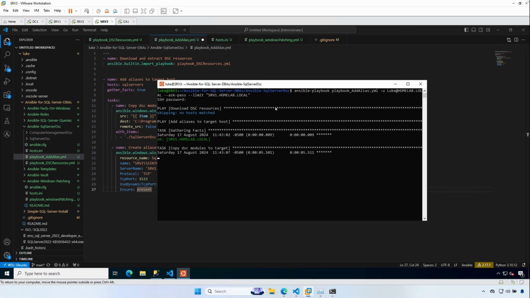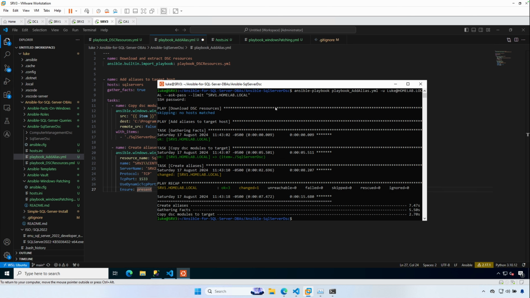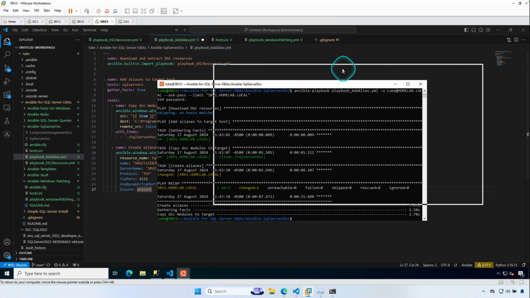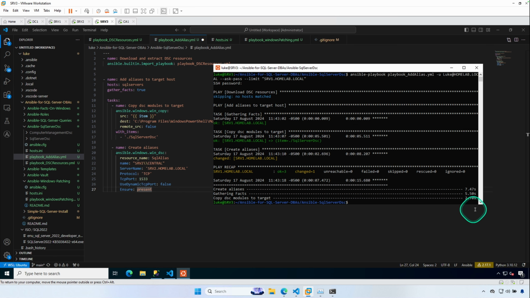And this is going to add both the 64 and 32-bit alias. And as you can see, it would be much faster to do it this way if you were managing multiple machines and needed to create an alias on those, or if you wanted to create a set of aliases on all new SQL servers that you were configuring. So it looks like everything was successful.